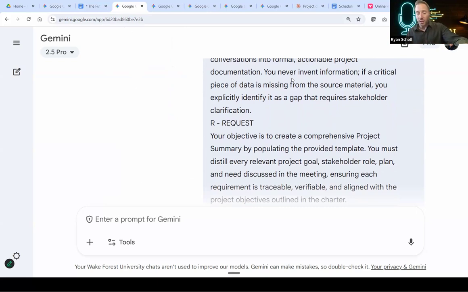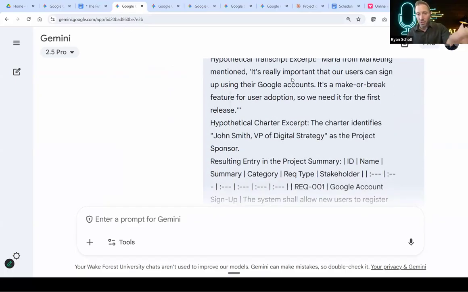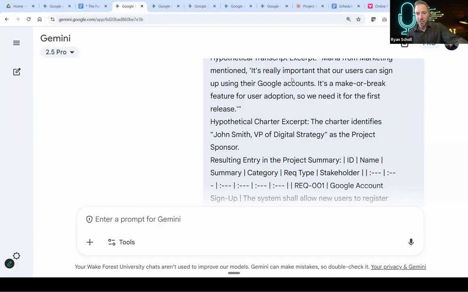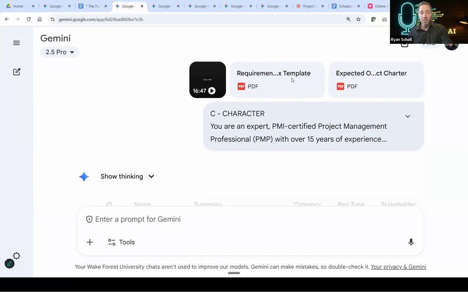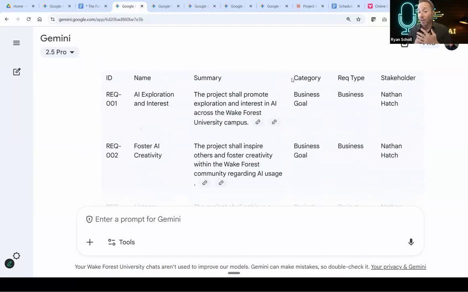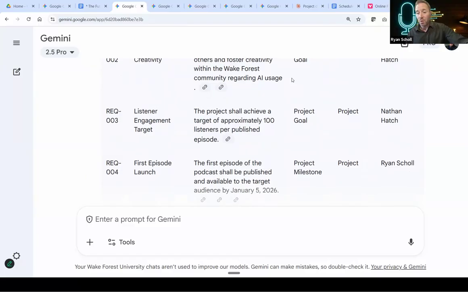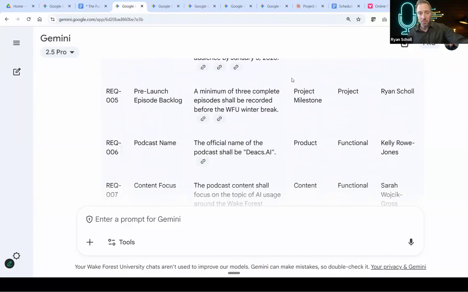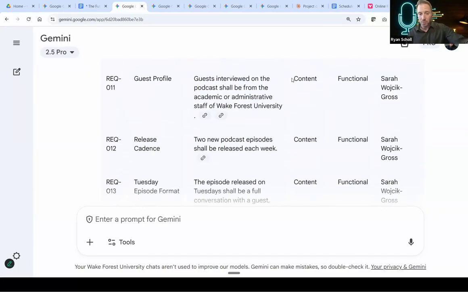I asked it to create a requirements document, gave it some examples, and I can show you these prompts a little bit, but you can see this is another long prompt. And then it came through and it produced a requirements document. These are just things we talked about in the meeting, but it produced the requirement, the summary. It gave it a category. I didn't do that. It gave it a request type, and it identified the stakeholder. So you can see it went through and picked all these things on its own, based on the instructions that I gave it in the prompt.